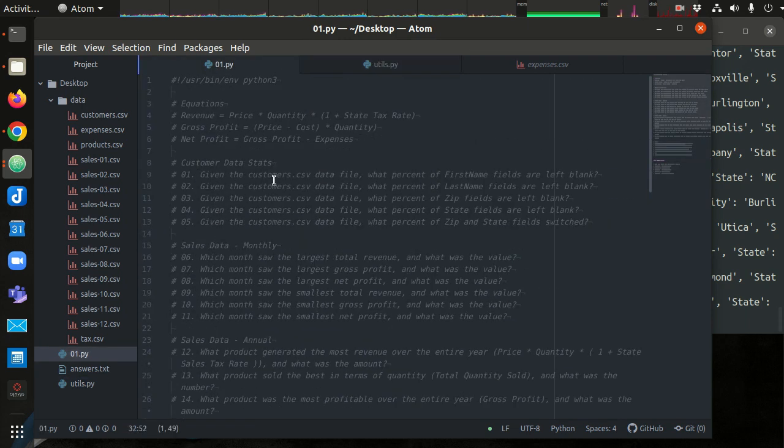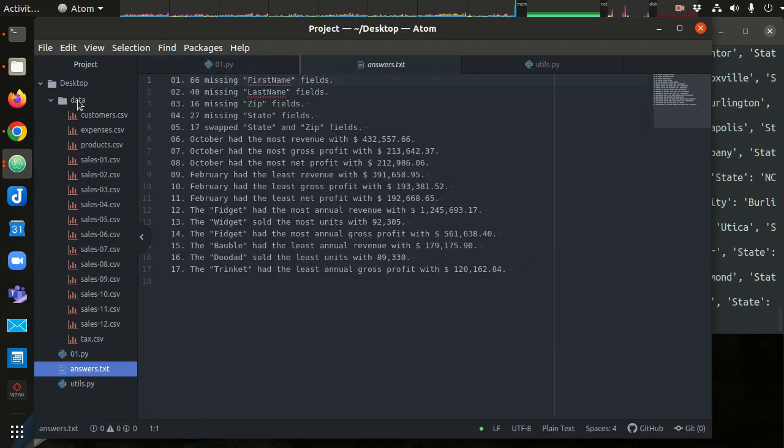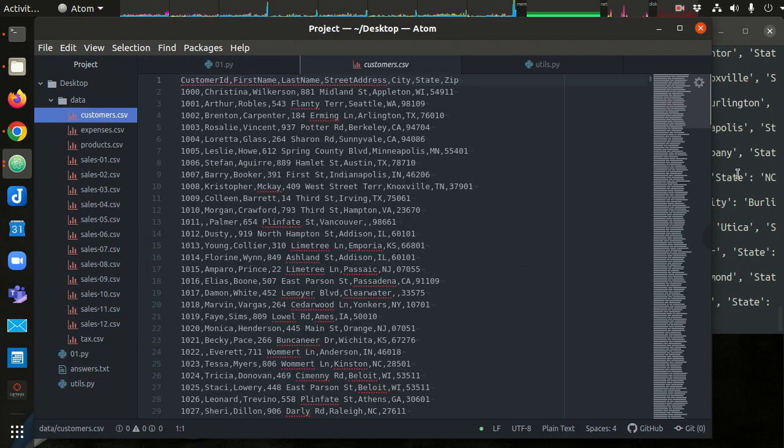Okay, so given customers' CSV data, what % of first name fields are left blank? Okay, so I need to calculate the %. I think the answer here is just the number, so we'll just divide by that, and we'll fix that up later. All right, so what's the %?